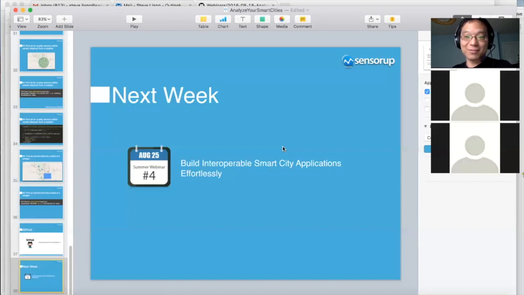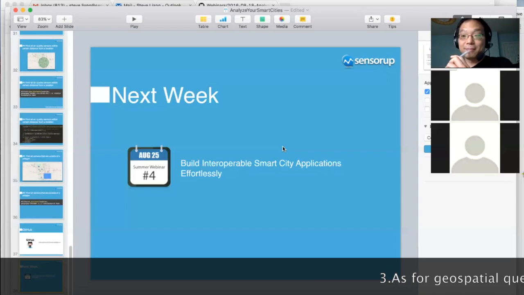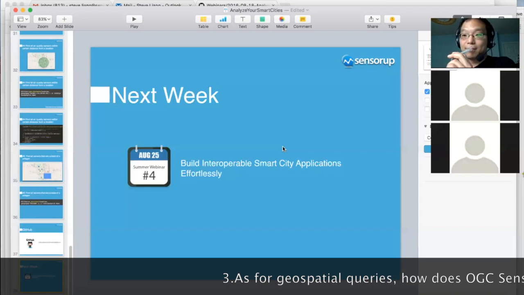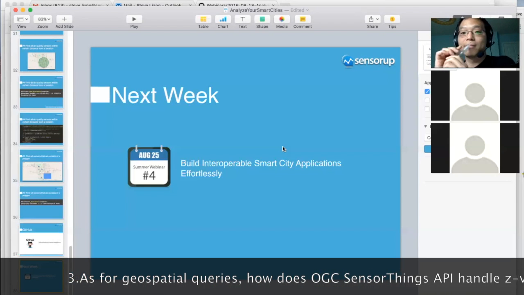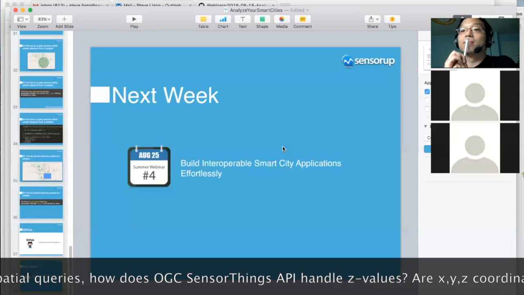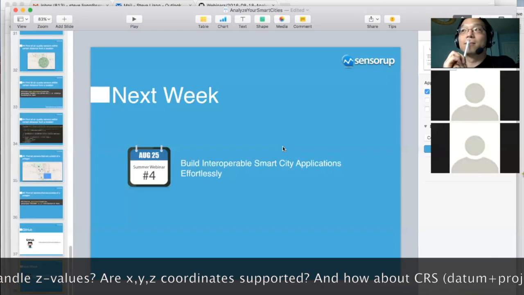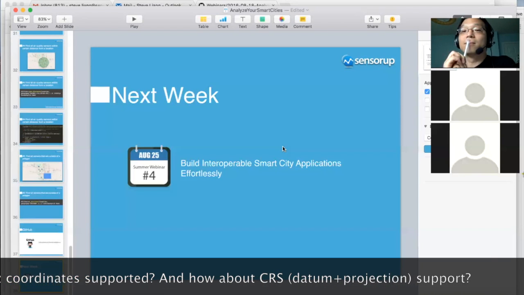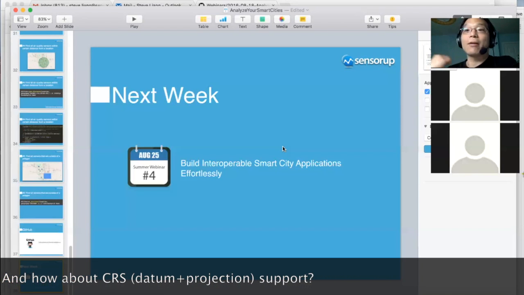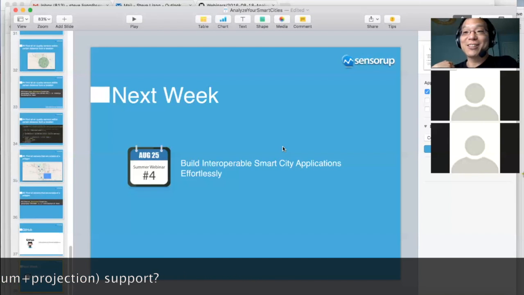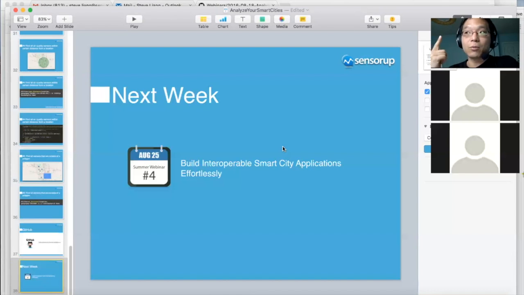The next question is, as for geospatial queries, how does OGC SensorThings API handle Z values? Are XYZ coordinates supported, that is, the vertical or third dimension? How does it support the CRS, datum and projection? I think that's a great question, a GIS question. Right now, we use GeoJSON as the first location encoding, and GeoJSON supports Z. So I think we can support Z, no problem.